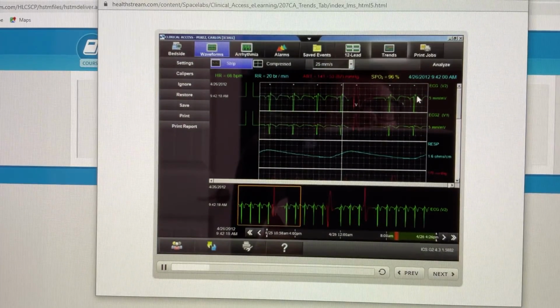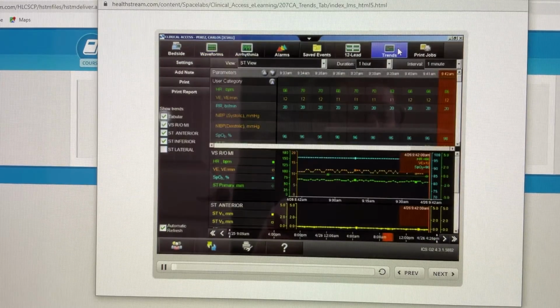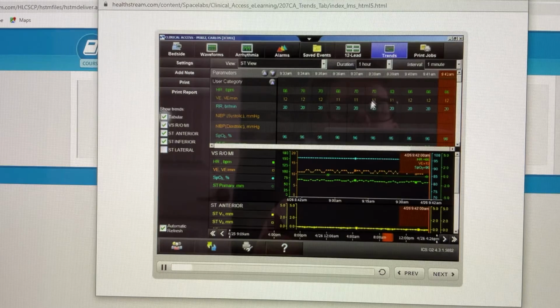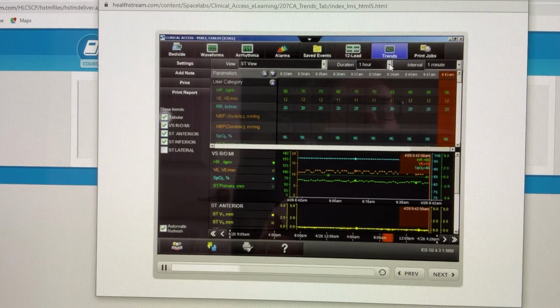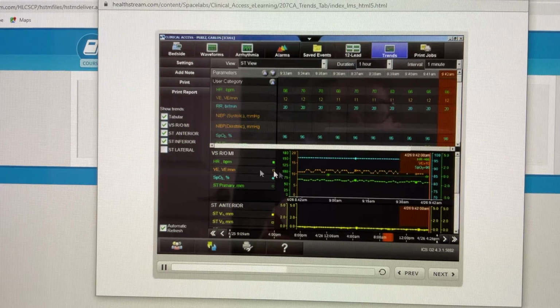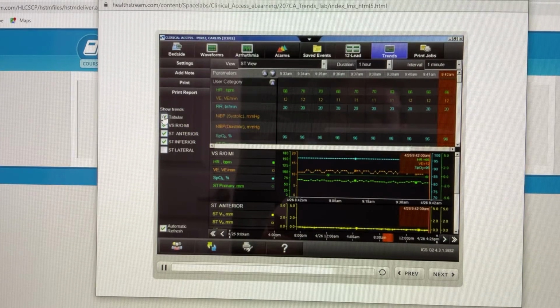Touch the Trends view to view patient-monitored data. Numeric data is available according to duration and interval selections, and graphical data is displayed as a linear trend below the numeric data. To view only the linear trended data, deselect the Trends view to the left of the display under Show Trends by clicking on the white box next to the view you wish to deselect.